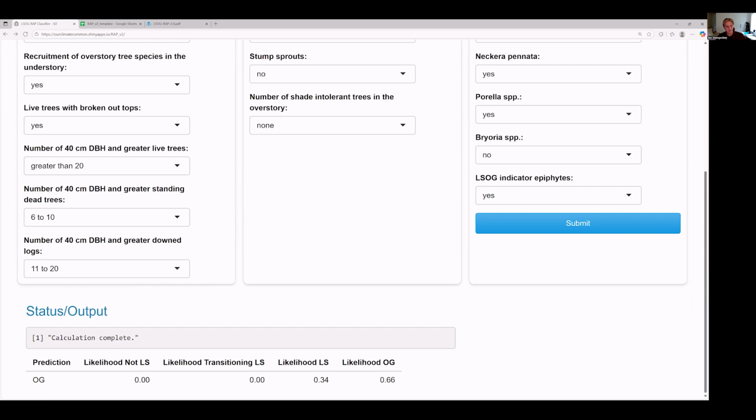We're in Big Reed. We also see here a breakdown of likelihood by class. So this tells you the most likely class, as we already saw, was old growth with a likelihood of 66%. The second most likely class was LS with a likelihood of 34%. And the other two classes, transitioning LS and not LS, had a 0% chance of being the correct class for this stand. If you want more information on how the model works, you can see the appendix of the RAP manual, and we explain how we built the model and how it works.